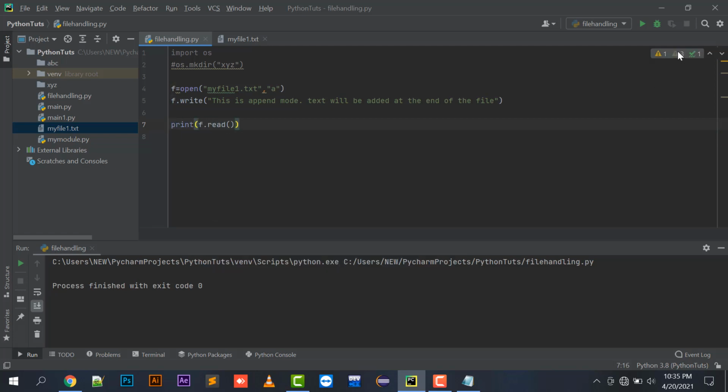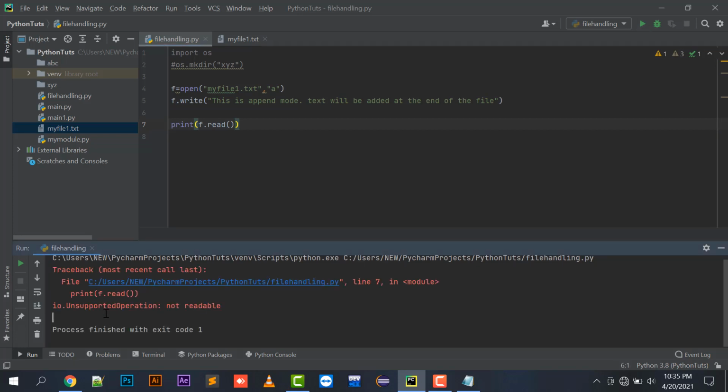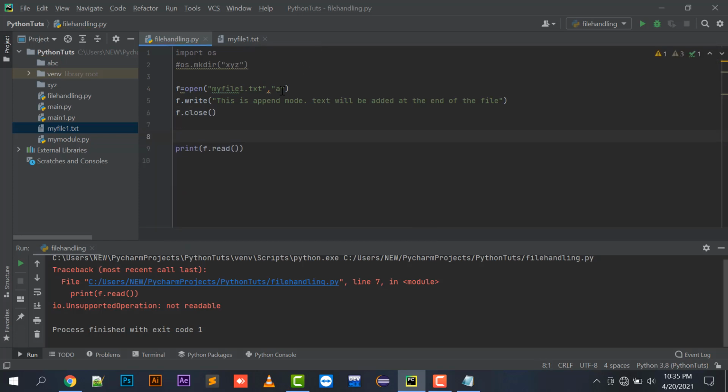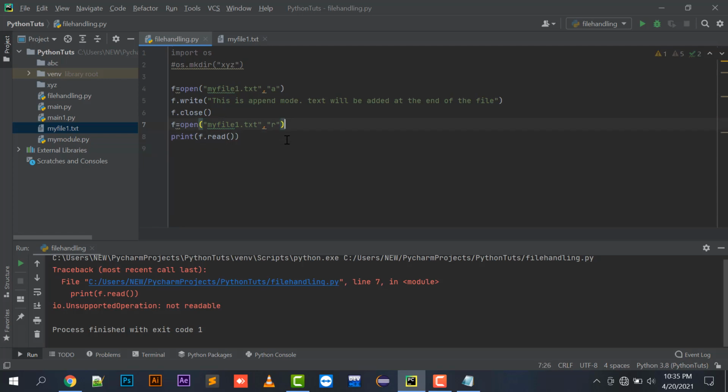So print f.read. Basically, the append mode is open. I have to close this mode in order to fetch in the read mode. So f.close for the append mode. The file is closed, and now I'm opening the file again in the read mode. In order to read the text from the file, you have to open the file in read mode.